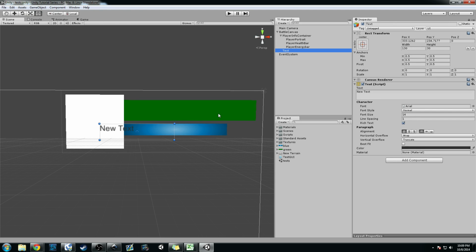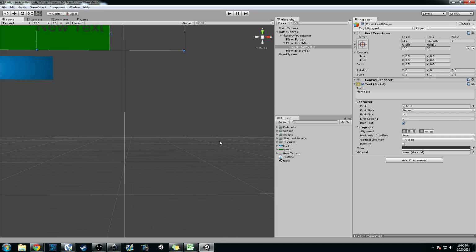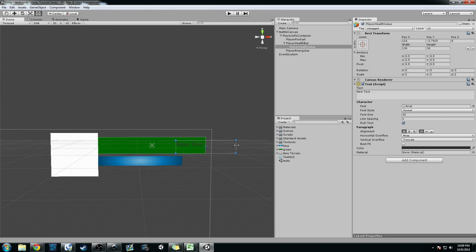UI, and I'm going to add text. It didn't child it, but I'm going to go ahead and change it. We'll say player health value, right? So this is our player health number, and you don't need to do this. If you don't want this to be a part of your game, meaning if you only want to show a bar, that's up to you, it's your design.